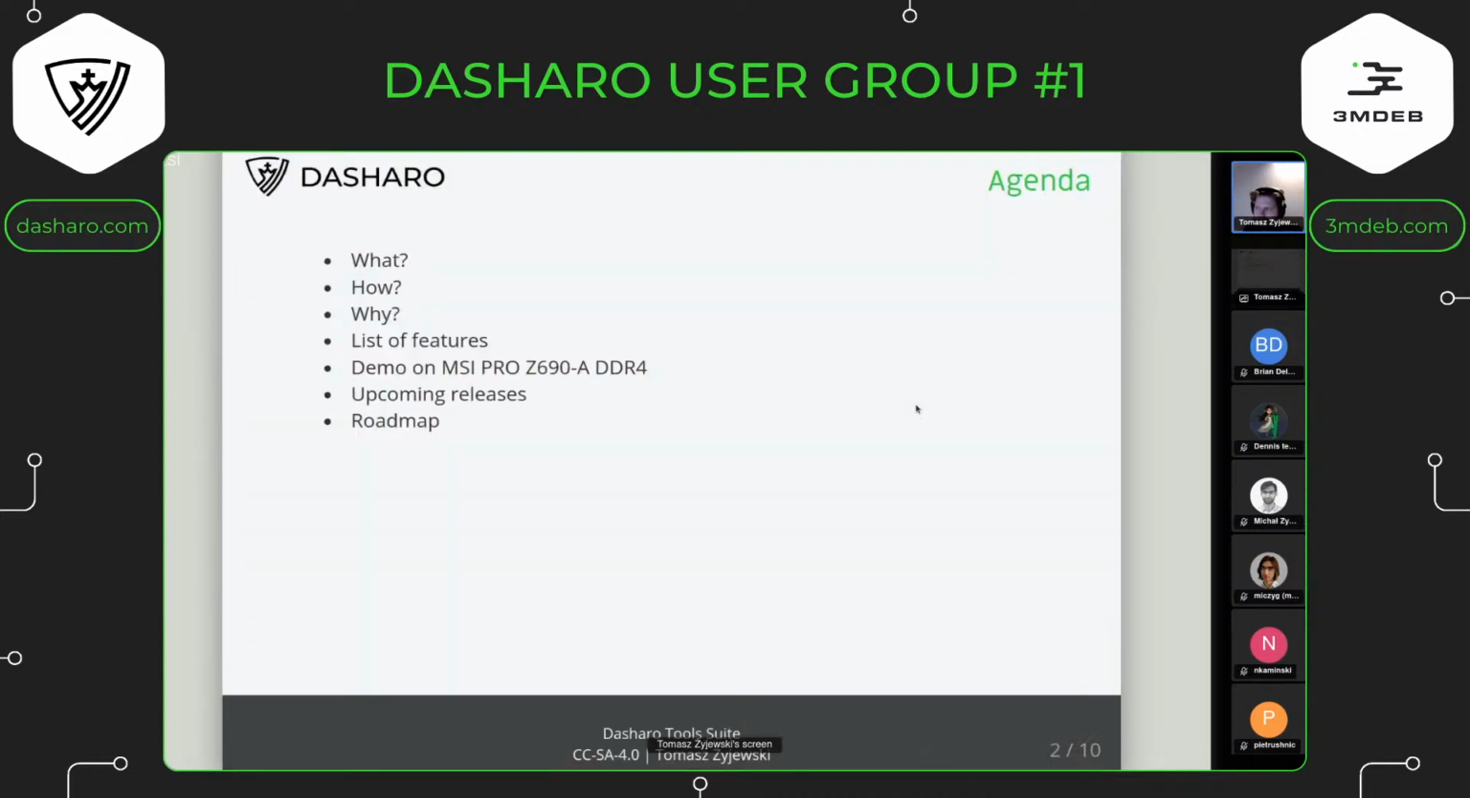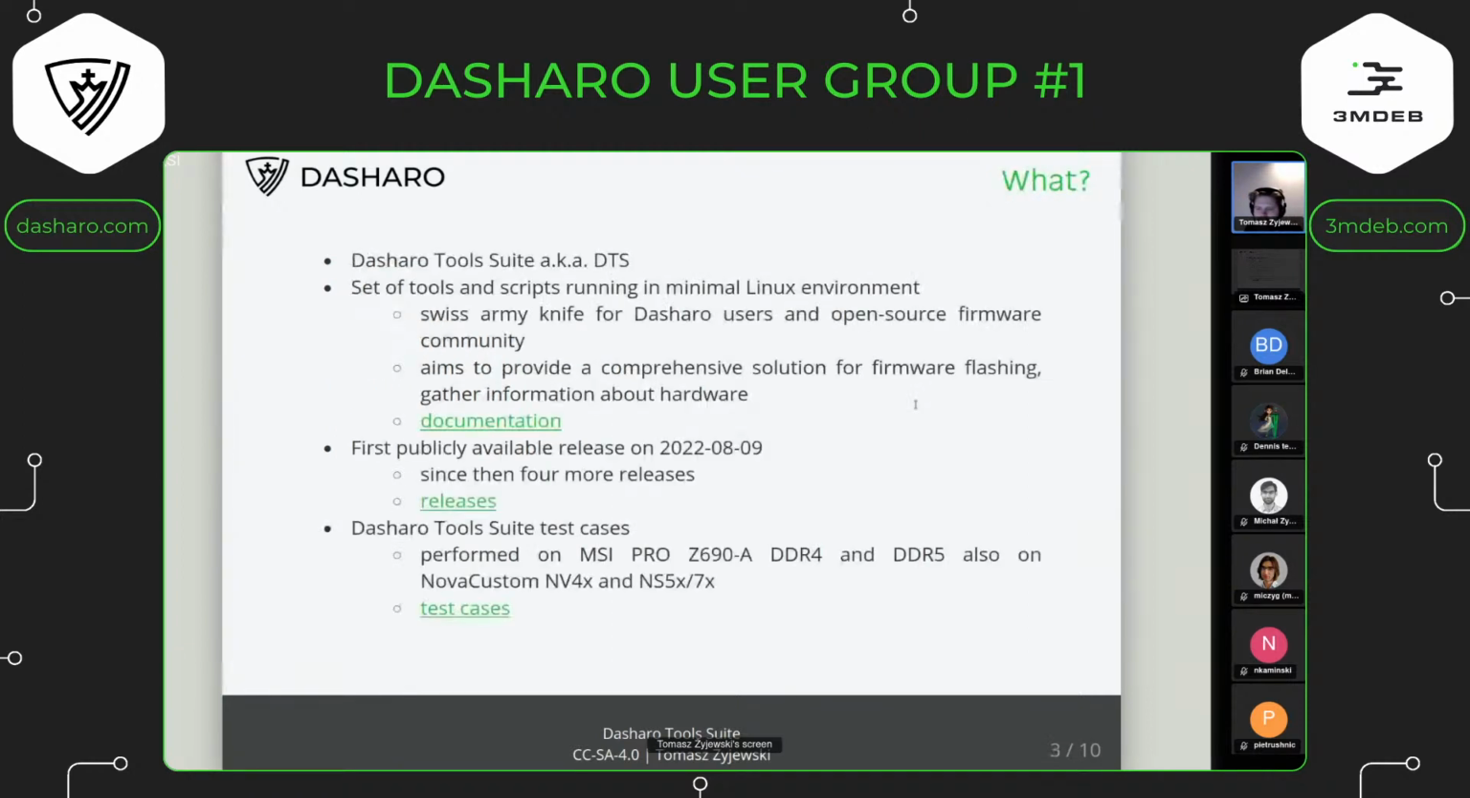So let's start with the agenda. First, we will answer 3 brief questions, which are what, how, and why in the context of the Dasharo Toolsuite. Following that, we will provide a brief introduction to the system's 3 main functionalities that are currently available, and then we will demonstrate them during the demo. Lastly, we'll conclude the presentation with a description of the upcoming releases and some ideas for future developments.